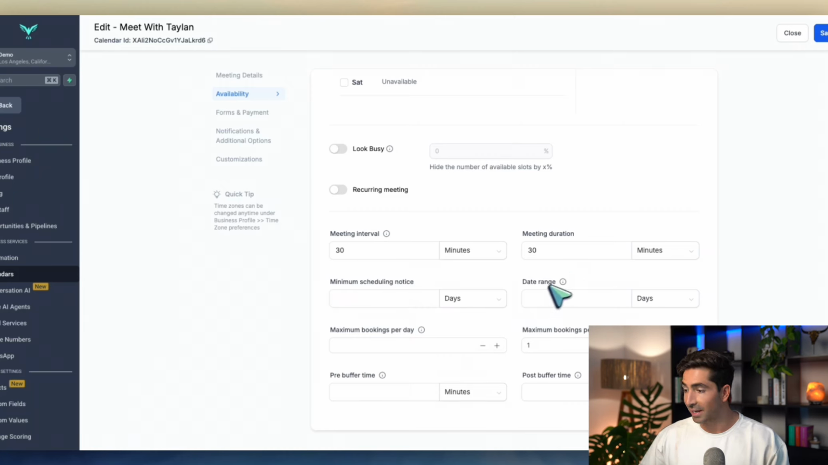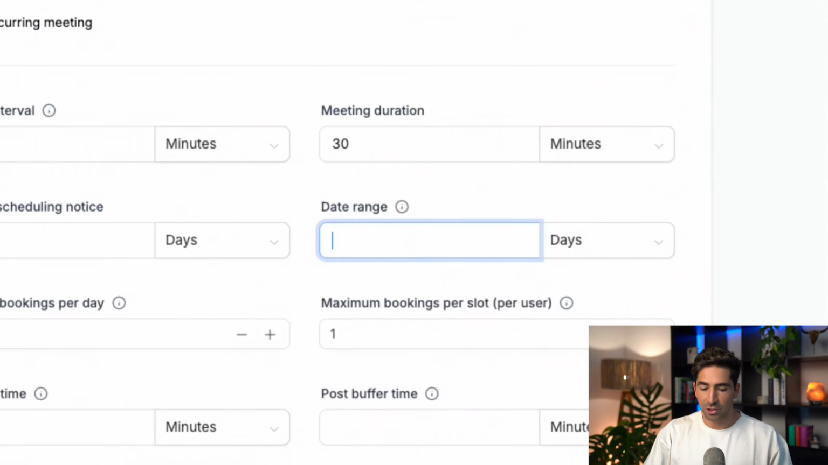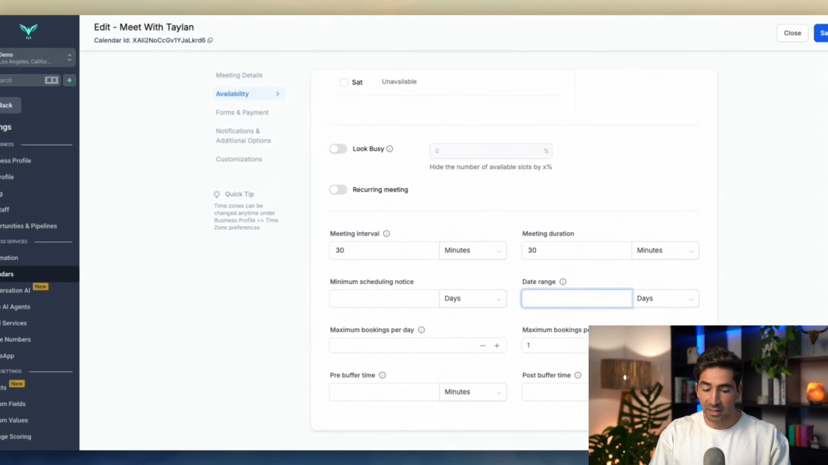Next, we have the date range here. So this is actually going to be a really important setting. This is going to be how far out can the prospect actually book their appointment. So if you're looking to optimize and maximize your show up rates, typically the best practice here is to make that window as small as possible. So prospects aren't booking 2 weeks out in advance or a month later, where at that stage they've forgotten why they even booked that appointment. So I typically like to set this in the range of anything from 3 to 5 days, but you can decide what makes the most sense for your business.